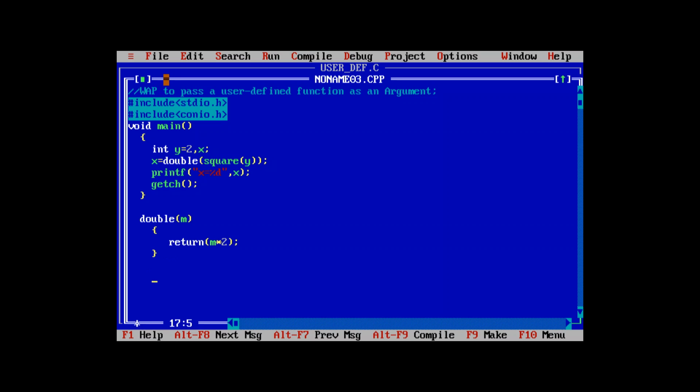Then there is a square function. One is the double function, and this is the square function. And then there is a k. It also uses return k into k. Then it simply returns the value.